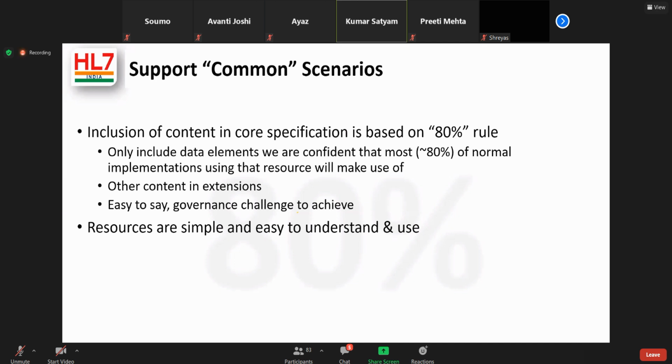the resource designers, or whoever is defining the resources, are confident that the particular element or resource will be applicable in 80% of the scenarios. Right, so only when something is widely applicable does it get into the base FHIR spec. What it means is there will be specialized scenarios, corner cases, country-specific, healthcare-domain-specific, or hospital-specific workflows, which may not be supported in the base FHIR spec. So keep that in mind.